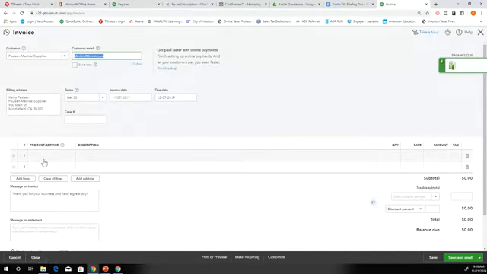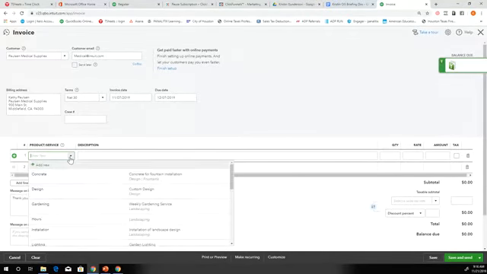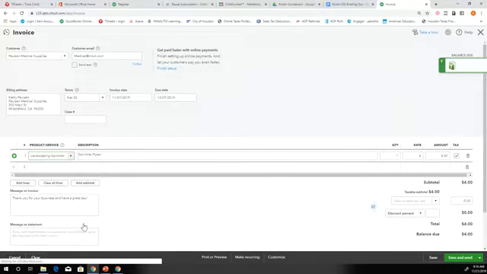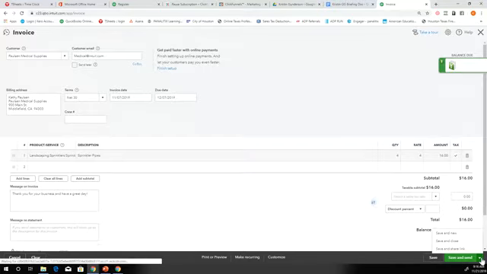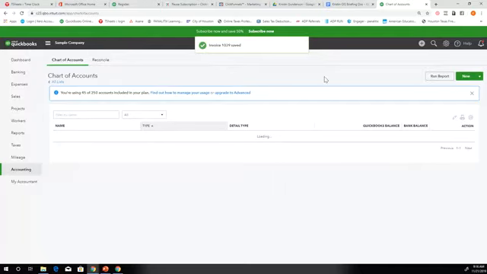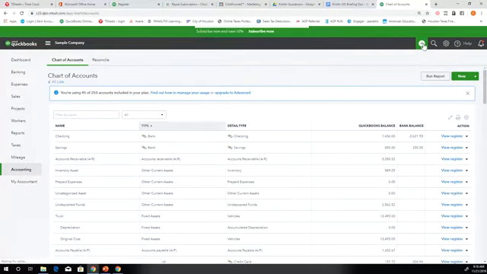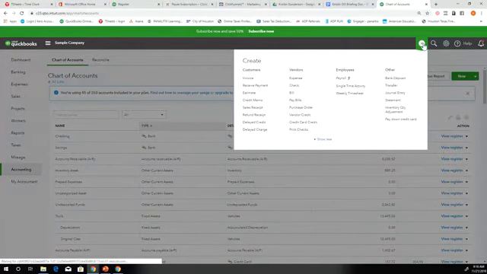And then they say they returned those sprinkler heads, but they really needed the sprinkler pipes, okay? And so they had to buy 4 of those. So now they have an invoice for sprinkler pipes. And I would save and send this. So now when they go to make that payment, we're going to go receive payment.